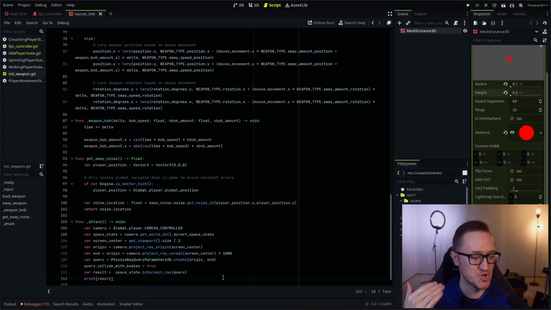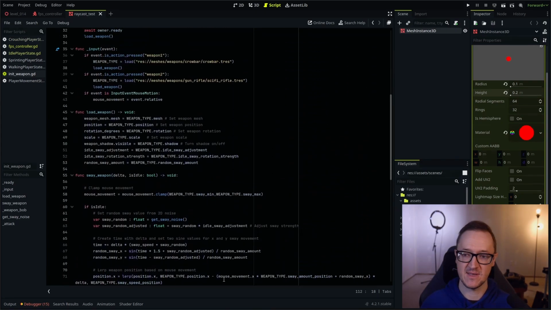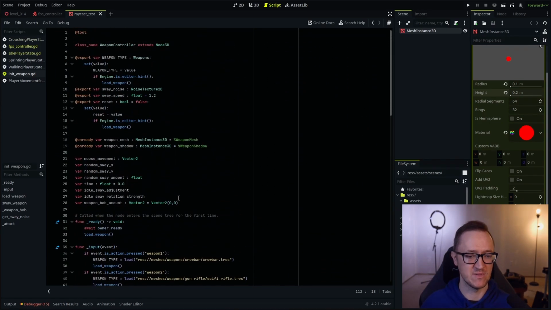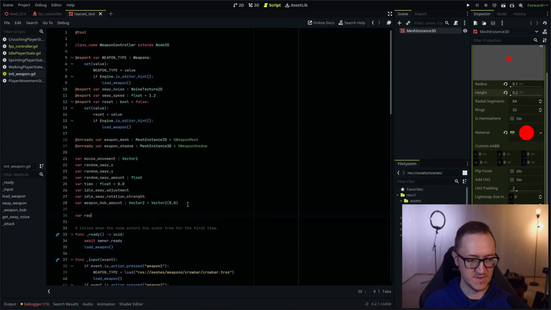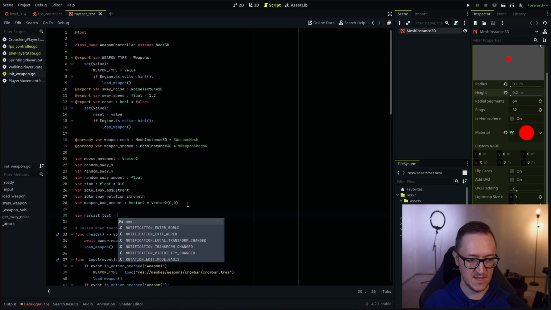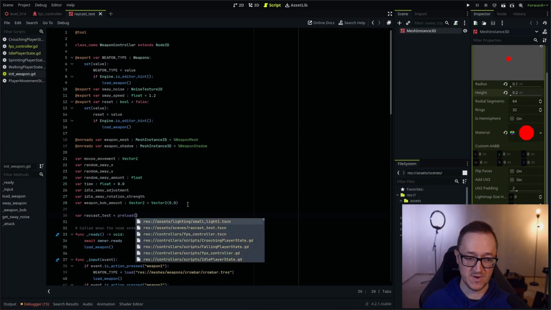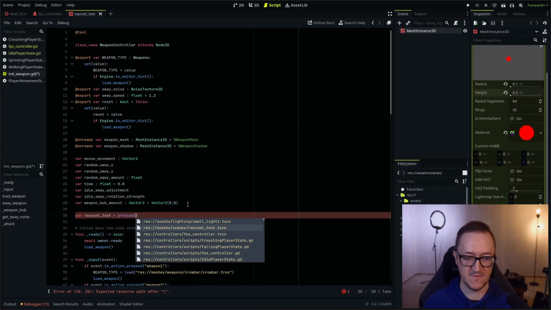So in order to spawn or instantiate our scene, we need to load it. So let's load it. We'll add a variable, and we'll call this raycast_test equals preload. We'll preload it, and there's our Raycast test scene.